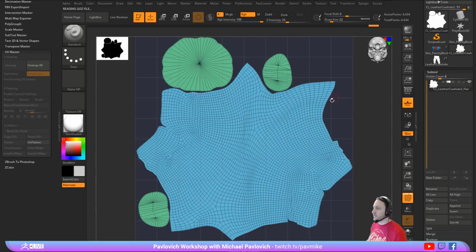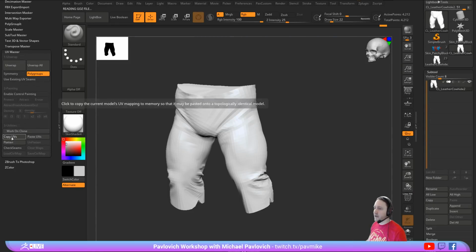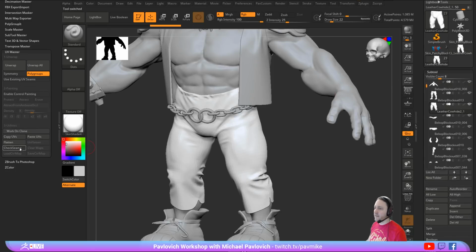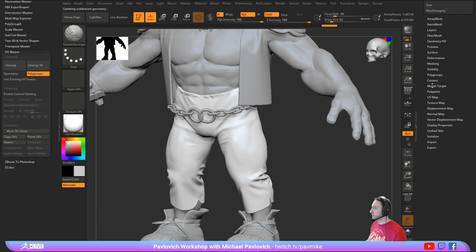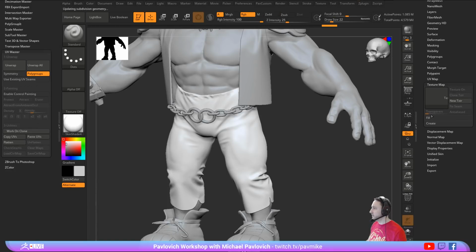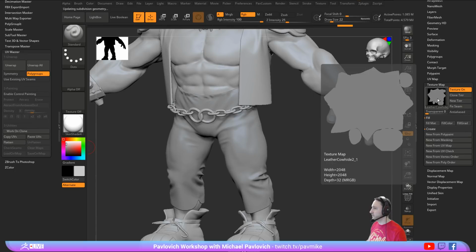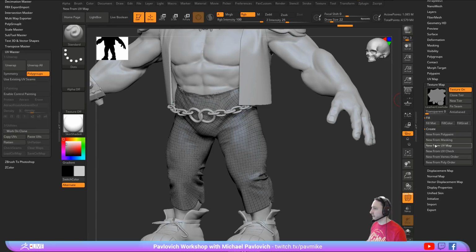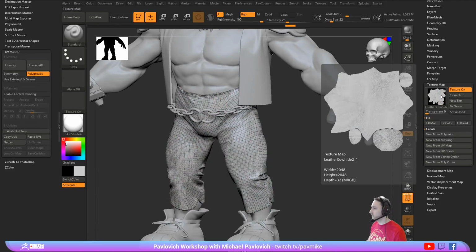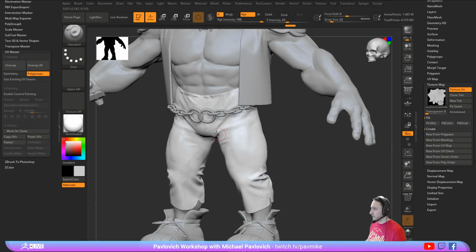We can hit Flatten if we want to see how it flattened our mesh out. This looks fine, so we're going to unflatten this. We're going to copy our UVs, go back to our pants, and then just paste our UVs. If we want to see those UVs, you can always go in here to your texture map and say create a texture map from UV Check, and it'll go through and check your UVs. If you want to see wireframe, just turn on your Polyframe here and say New From UV Check. There you go. And that'll give you a little wireframe of your object on your texture.